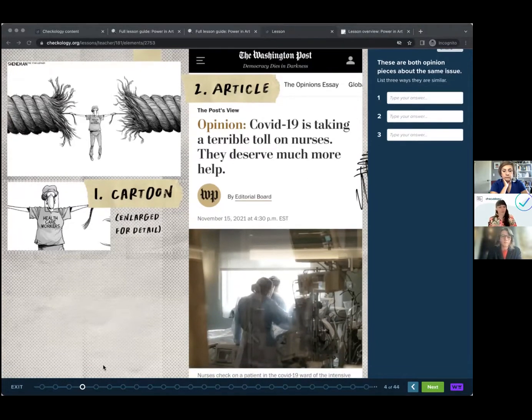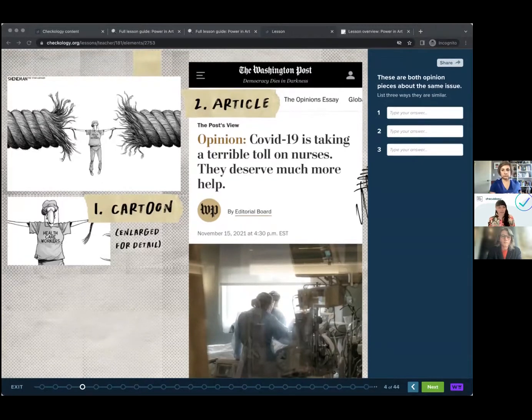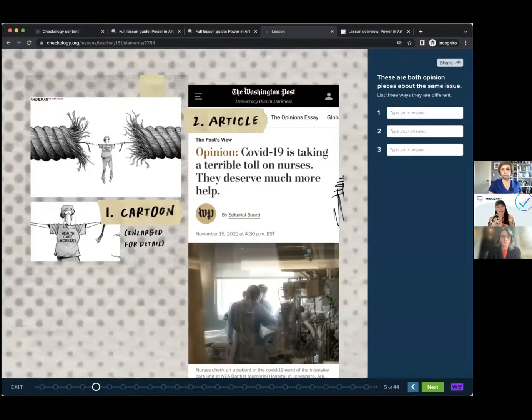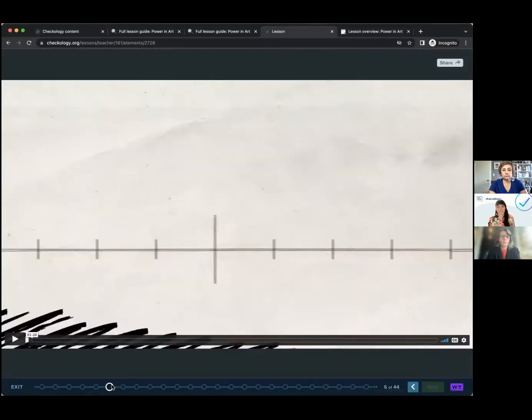After students list 3 ways that they're similar, again, they're asked to list 3 ways that they're different. Student responses will save to their progress, and when they submit the lesson to you, you will see what they've done in your account, and you will be prompted to evaluate their work. Let's check out what Lalo has to say next.